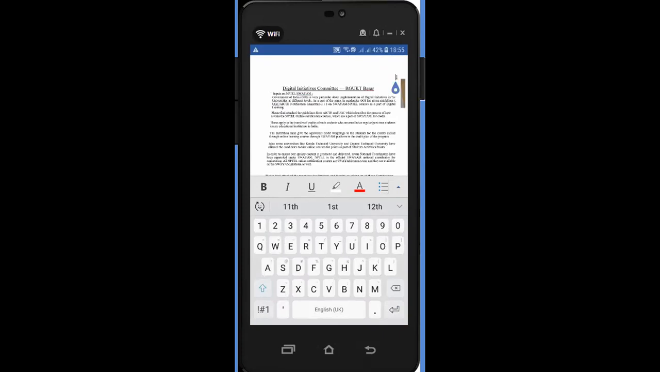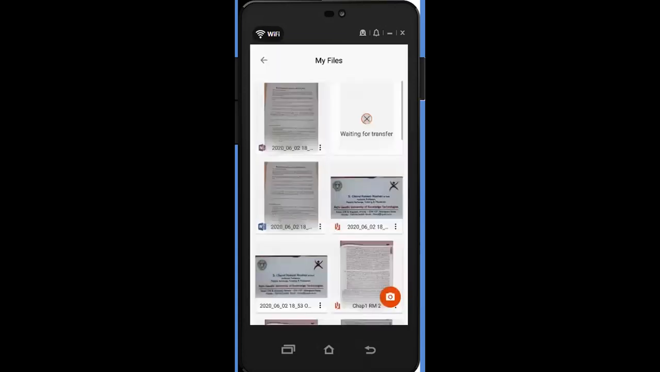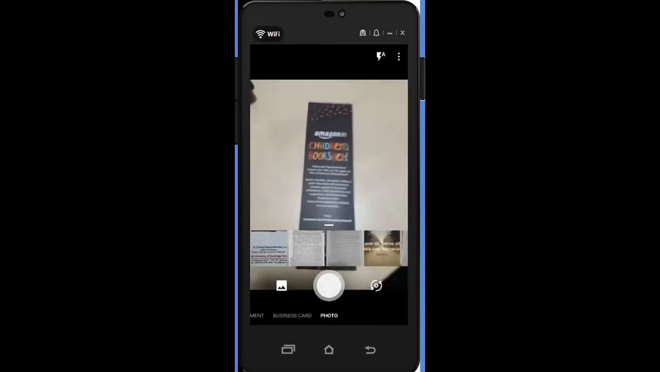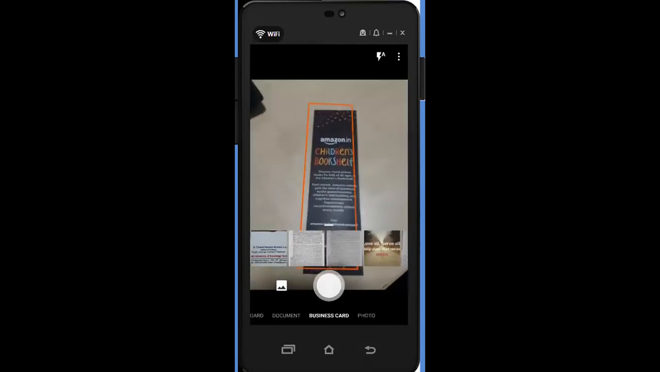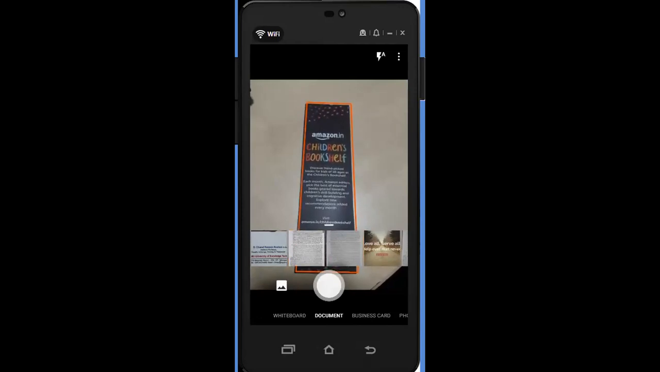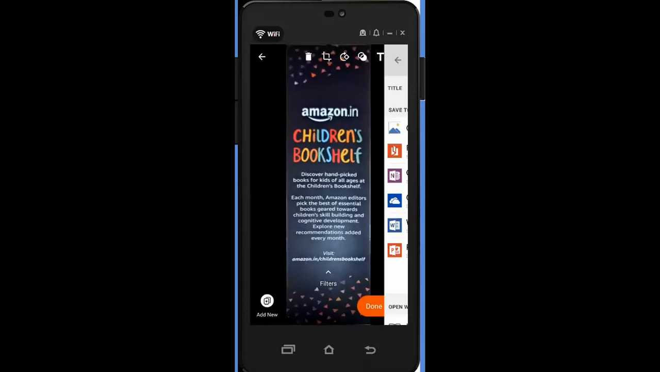So you can extract the text from these images. You can do the same with any picture also. For example, let me just go back and then probably show you. So this is a picture that's available, and you can see there is some content written on that. So I'll just scan it. Maybe I'll just put document so that it will auto scan that. Now it has taken it. So now let me say done.